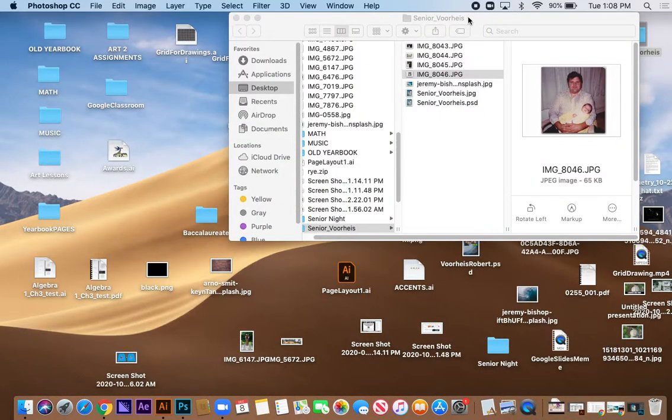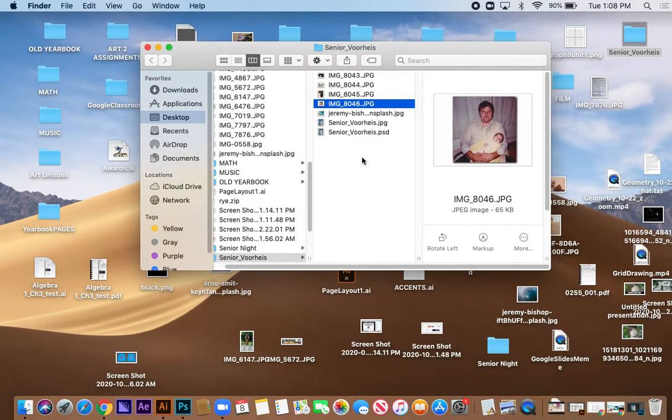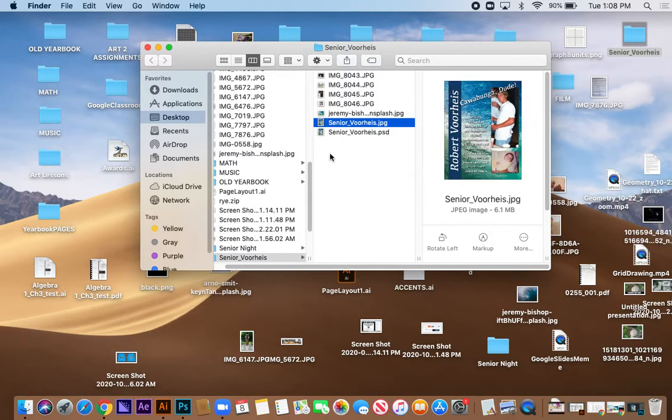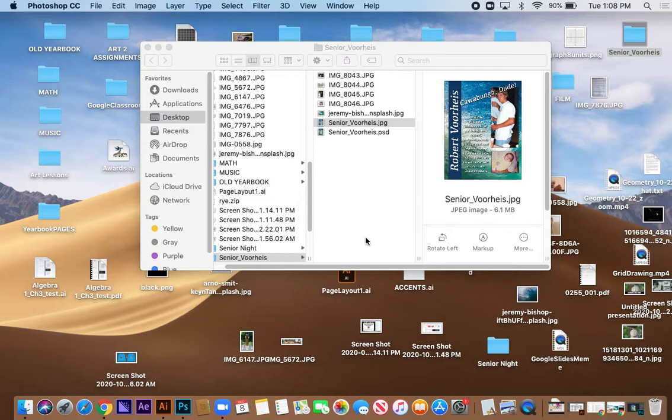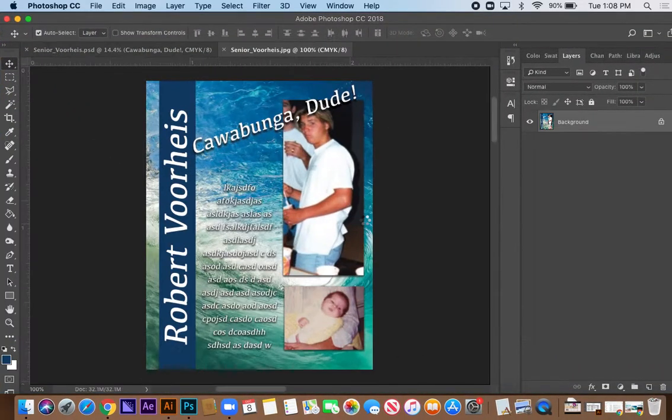So I'm going to go and look at that JPEG real quick just so you can see. There it is. If I were to open this JPEG in Photoshop because I want to change something, let's see if it'll open up here. Almost done. So now I've opened up the JPEG in Photoshop, and look, all of my layers are gone. I just have this background.